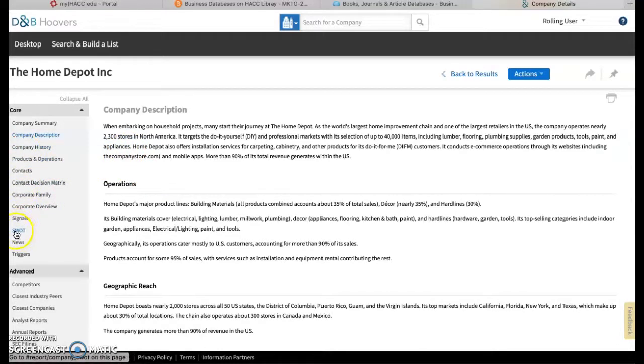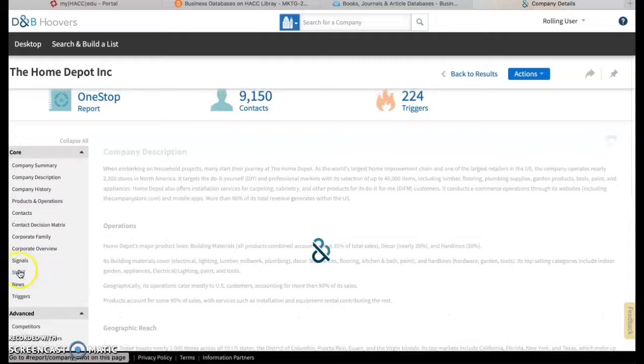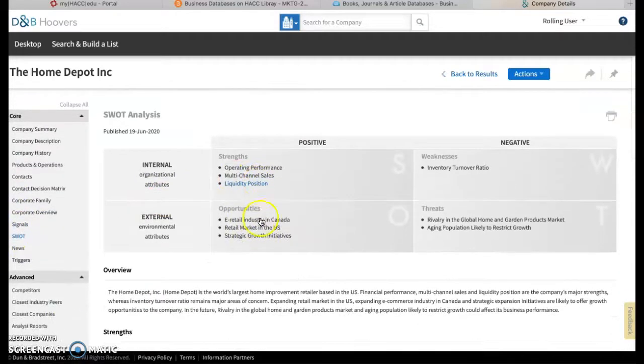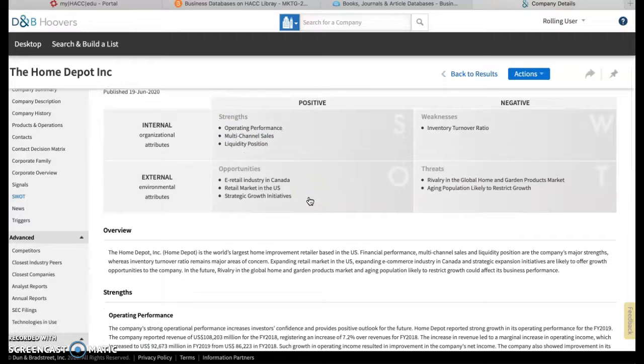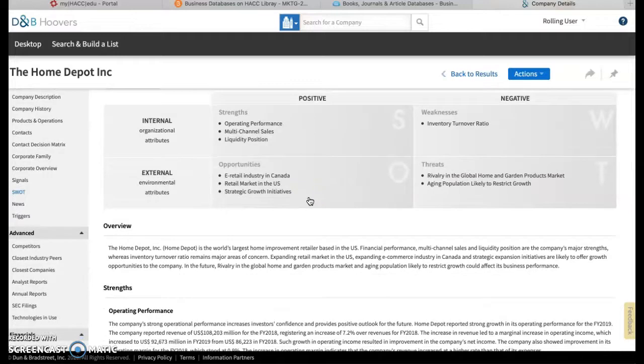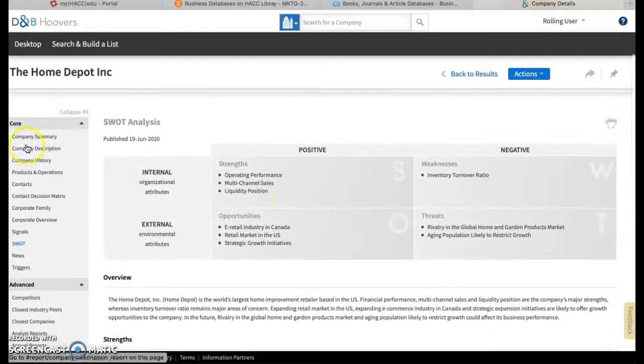Also, another good place to look on here is the SWOT, S-W-O-T, and I did take some information from here to do my marketing brief example that I did on Home Depot. Specifically, I took this multi-channel sales, I believe, off of this particular SWOT analysis. So you can use actually anything from this left-hand menu, but those are 3 good places to look.